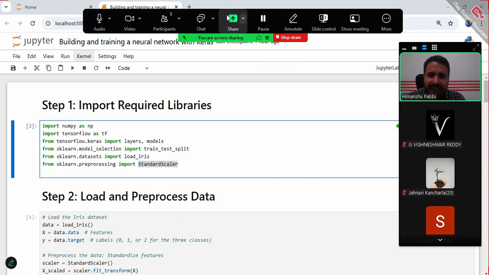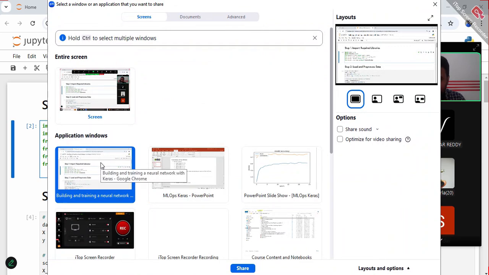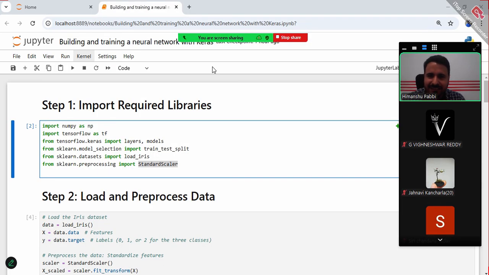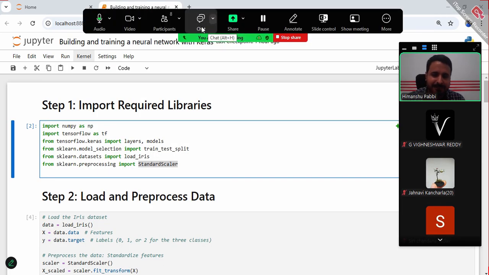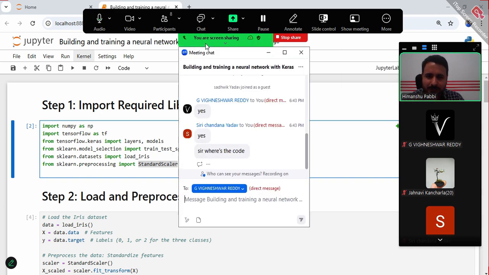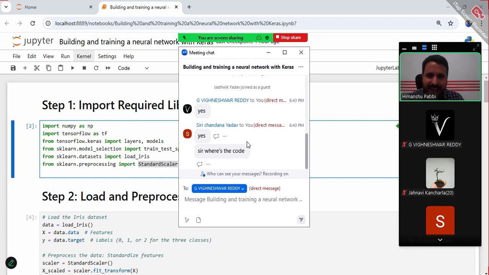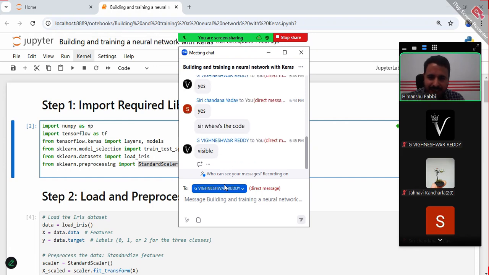So can you see my screen? I am already sharing my screen. How many people can see my screen? Is that the Jupyter Notebook one? Can you see the screen? Yeah, I think it is visible.